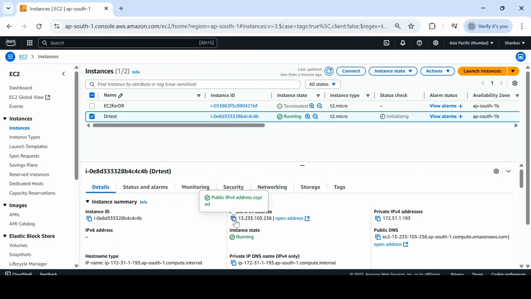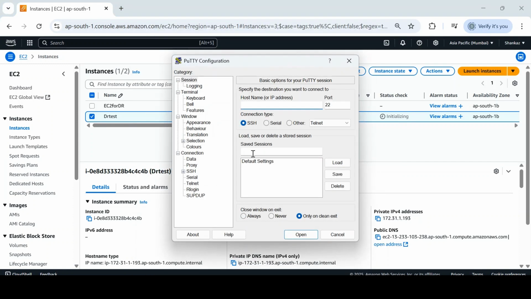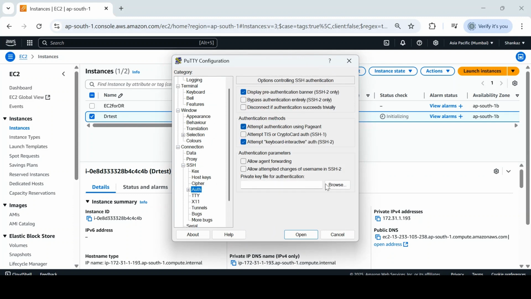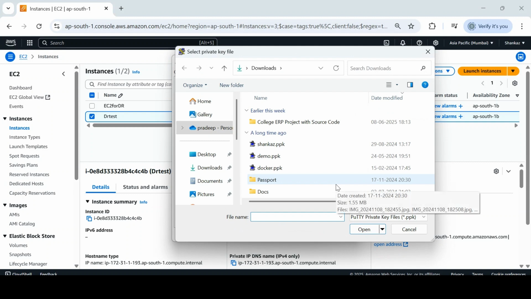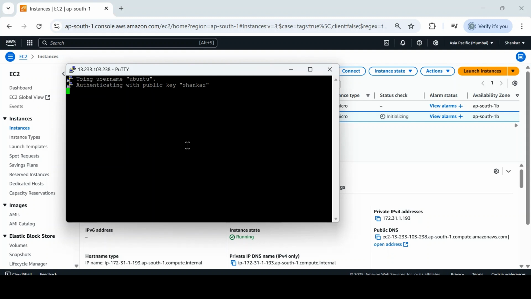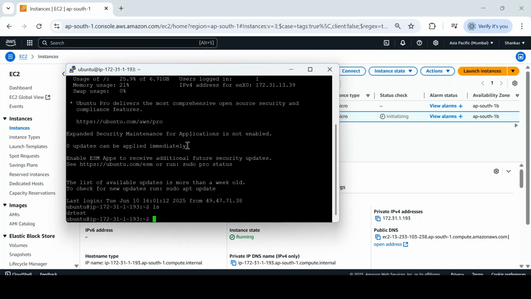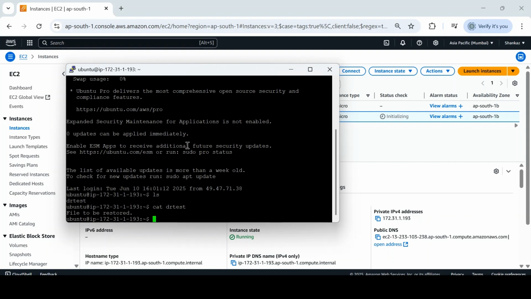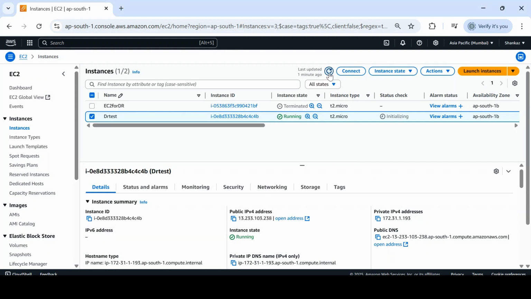I'll take the public IP from here, open PuTTY, and in PuTTY I'll connect as ubuntu at the rate public IP, using the Shankar's authentication key, like this, and quickly show you if that file is there. See, it is there. See, so that's how you can recover. Although it is in initializing state, it will soon convert into 2 by 2, and no issues with it.